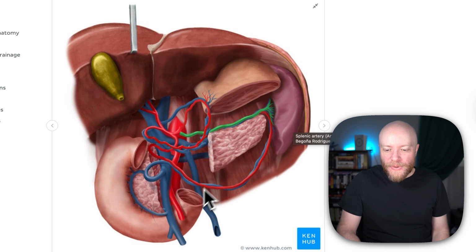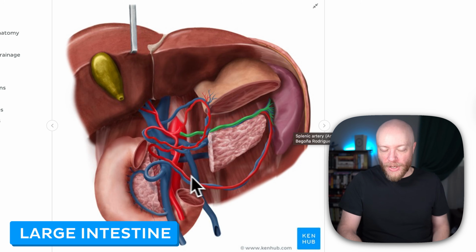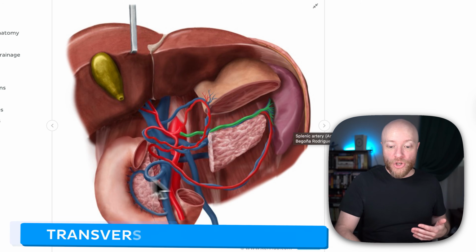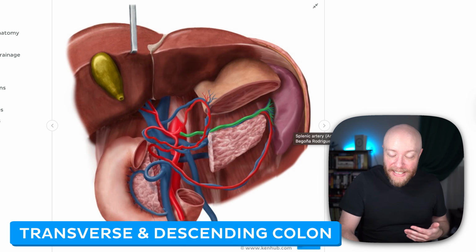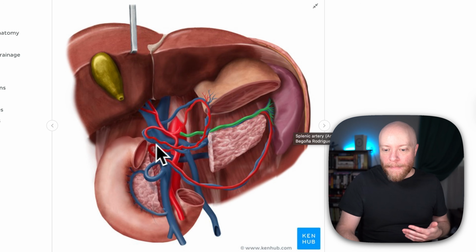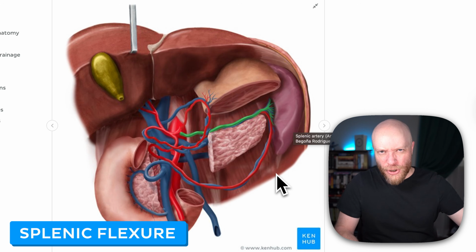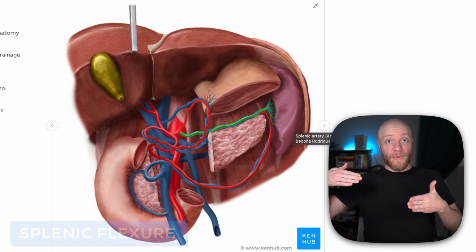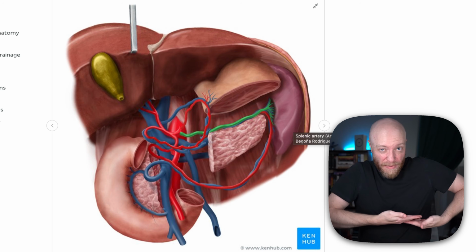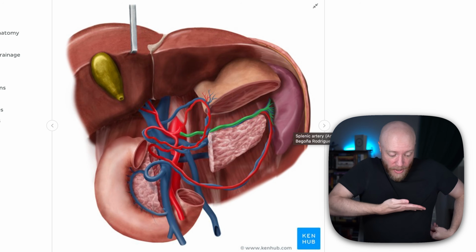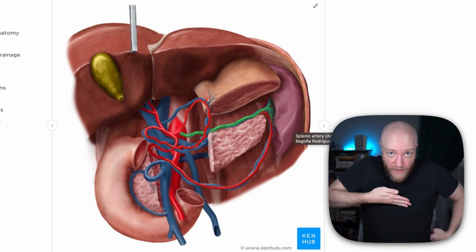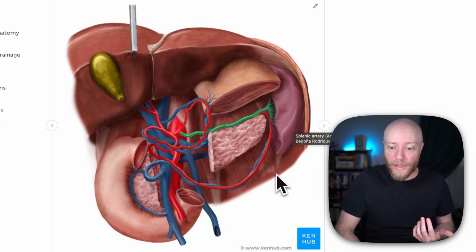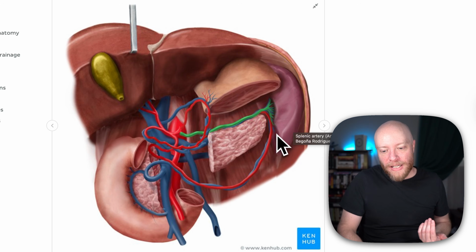Now, what we're also not seeing is the large intestine, the colon. There's the transverse colon and then the descending colon. Basically, in this little nook right here, this is where we're going to have what's known as the splenic flexure. The transverse colon is where your colon is crossing from the right to the left side of your body, and then all of a sudden it turns down and starts to go into the descending colon. That's exactly what we're going to have right here.